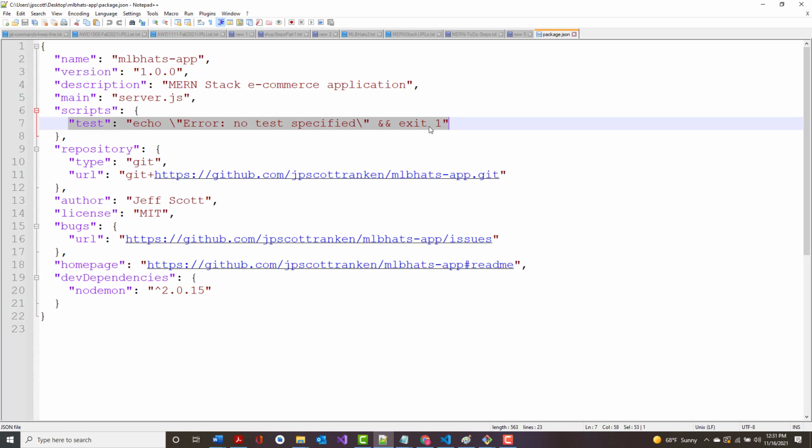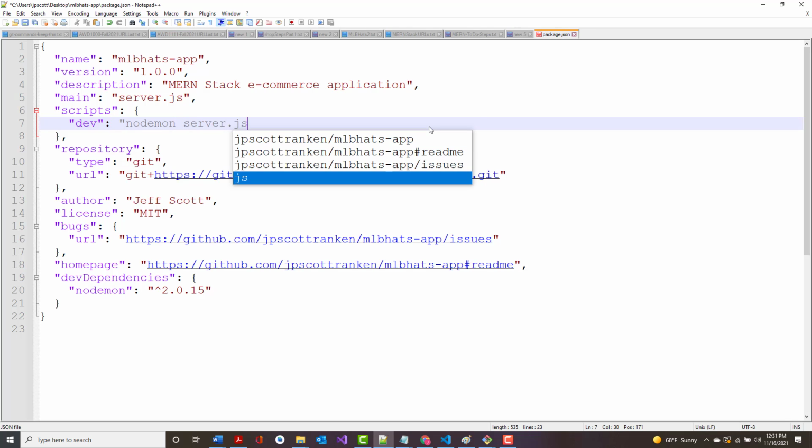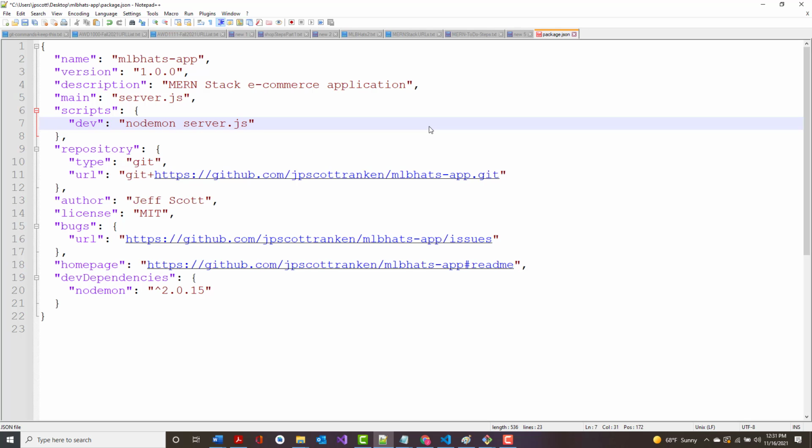we'll put in a couple different things, but for now, all right, we'll just put in here our dev script, and nodemon server, or you can put server.js, it really doesn't matter. For now, I'm just going to leave it like that, okay? All right, and I'm going to save. And I'm going to close this for now.